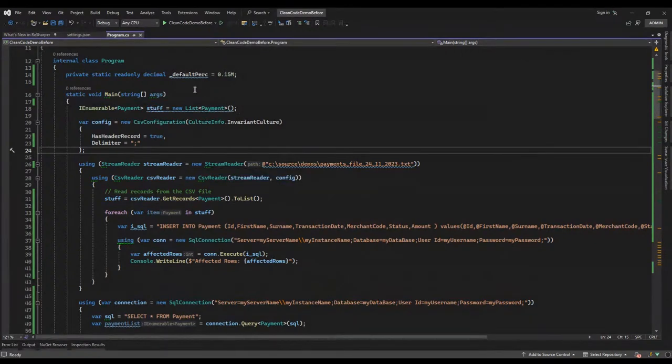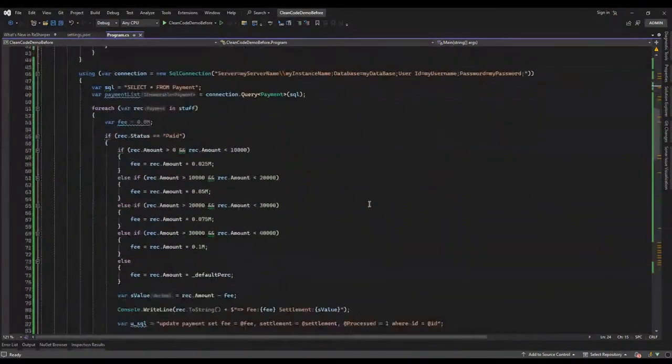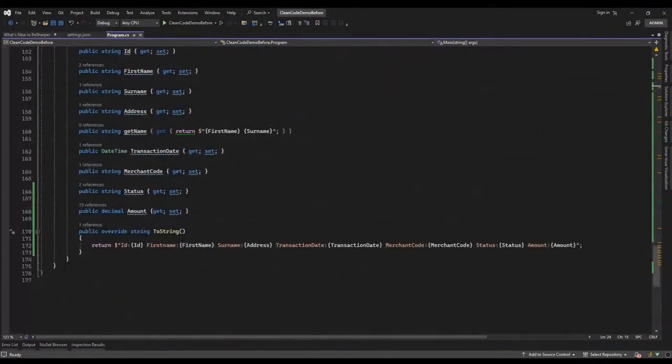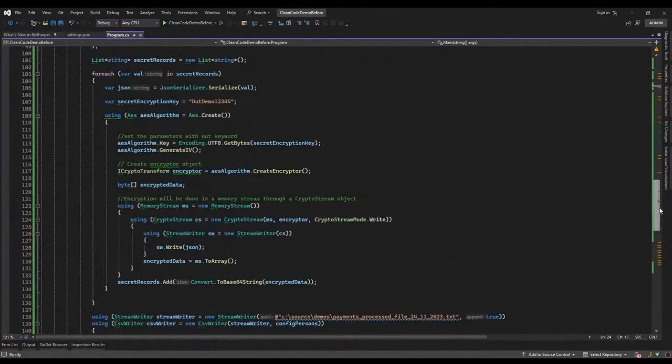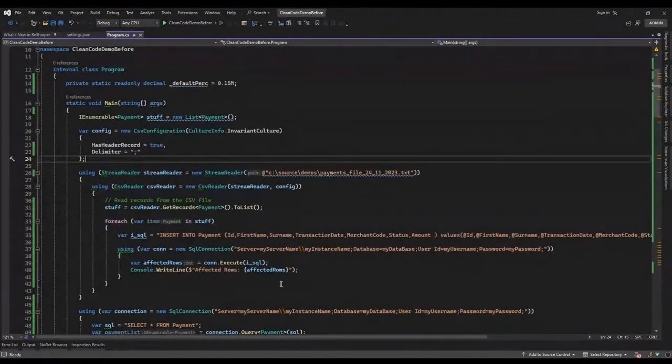So for example, if you look at this here, this is, in my opinion, really horrible code. I'm just going to run through it and what it does. If you're a developer and you get this code and you need to debug this at 1 a.m. in the morning, you're going to curse the person that actually wrote this code.